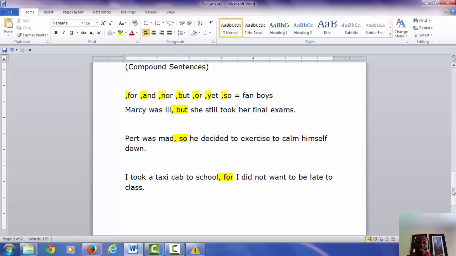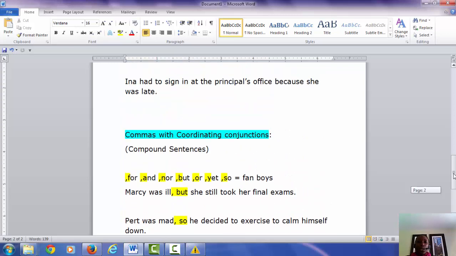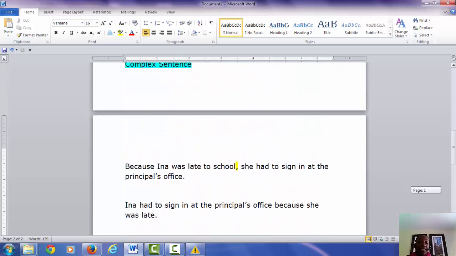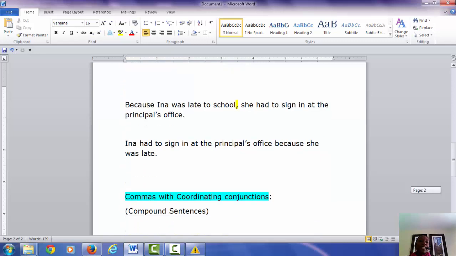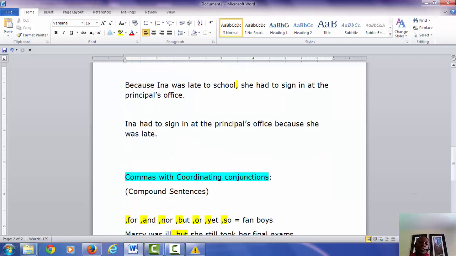I hope that these grammar concepts on simple sentences, complex sentences, and compound sentences will help you to know how to use the comma correctly, especially when you want to add sophistication to your sentences and to your essays.